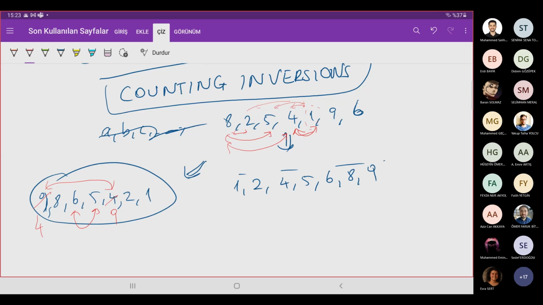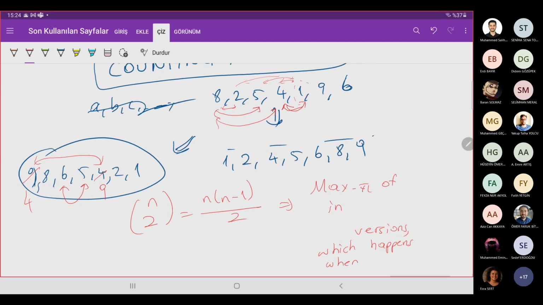What is a pair? n times n minus 1, divided by 2. Because it's n choose 2, right? Yes. n times (n minus 1) over 2. Maximum number of inversions, which happens when it is reversely sorted.